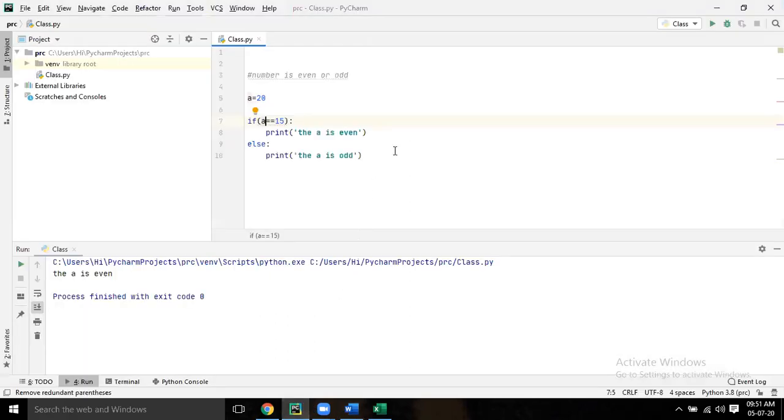Go to your code. So you have to give modulus 2. That means modulus 2, then it should be 0, not 15. It should be 0. Then it will be even or else odd. Now do whatever value you want. This is the logic.